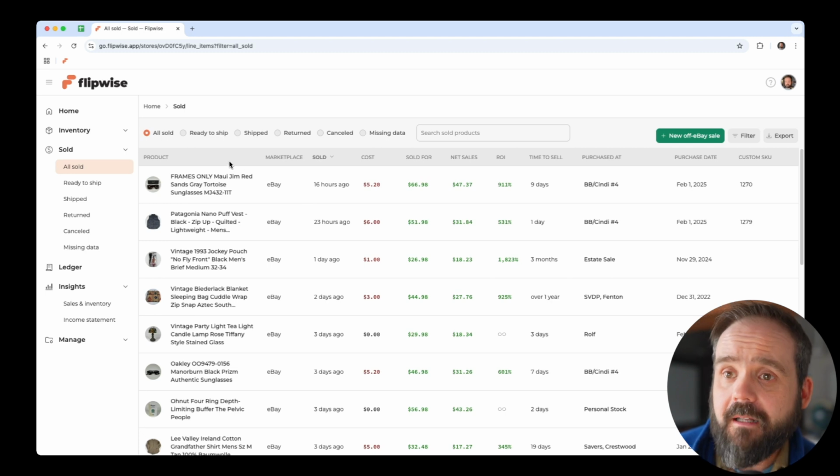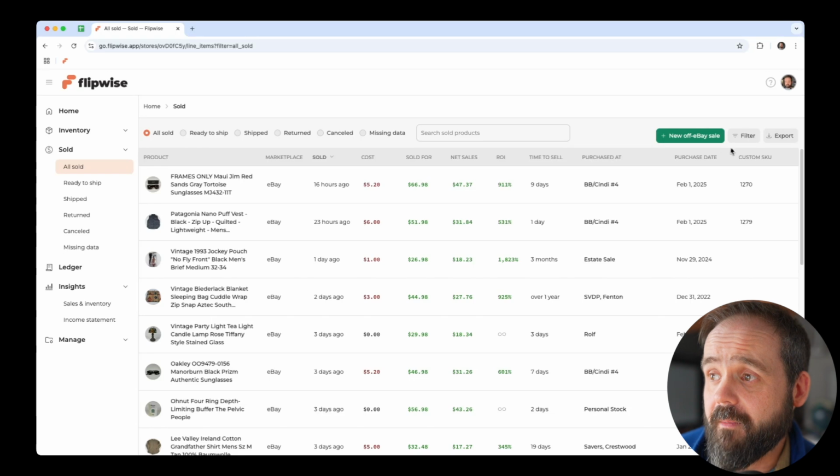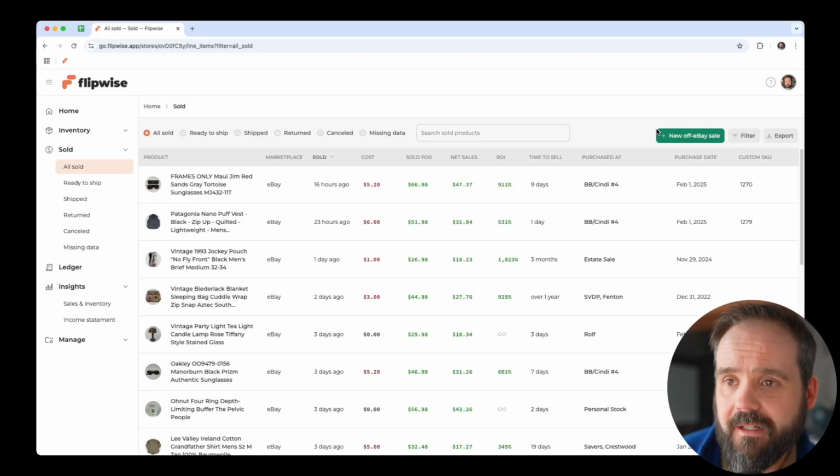And again, this works exactly like the other inventory screens. You can select the radio buttons up here. You can search through them. You can filter them, and you can export them. You can also see here, new off eBay sale. This allows you to record a sale if it didn't happen on eBay. So obviously Flipwise is going to ingest all of your data for any sales that happen on eBay, but what about something on Mercari or Facebook Marketplace or even an antique booth or a flea market, things like that? You can add an off eBay sale. I'm not going to do that right this second. We will get to that in a second though.